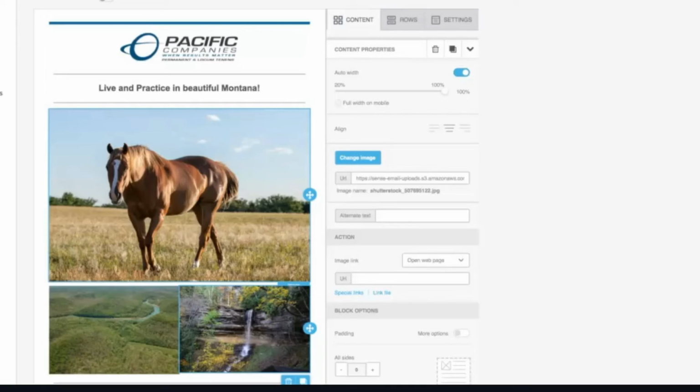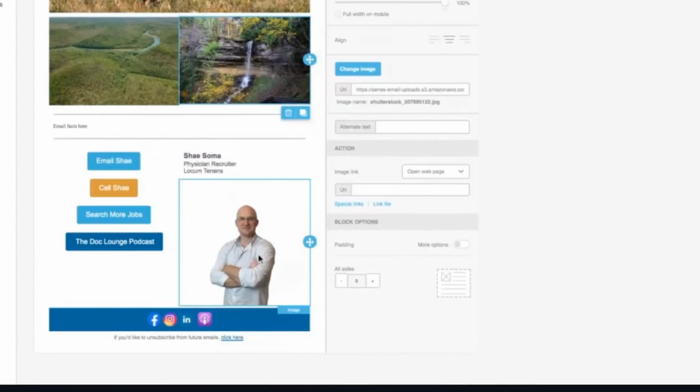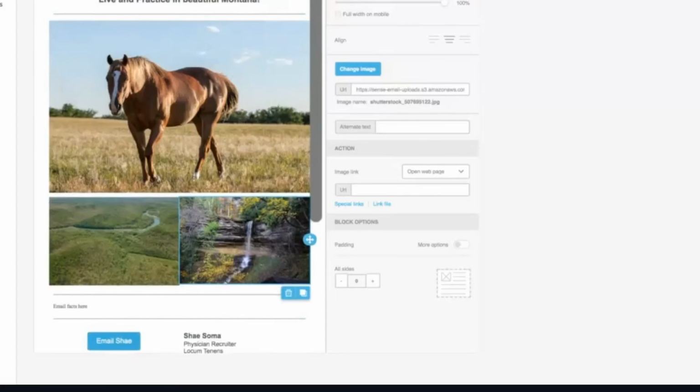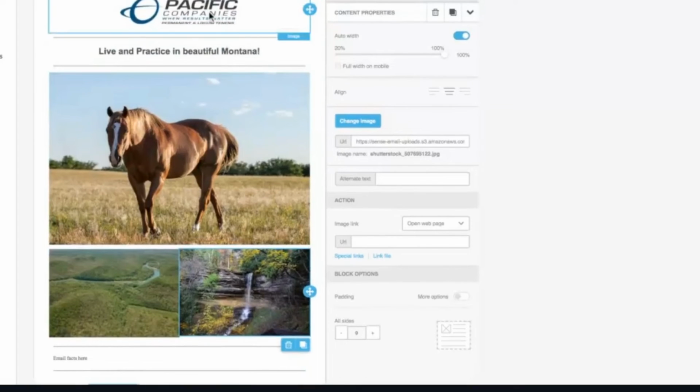So imagery is really important. Please do not ever send an email out that just says live in practice with the fast facts, and that's it. Always have some kind of visual, whether it be your job of the day video or a high-res image of the location. That is so important to have a visual stimulant on your email.